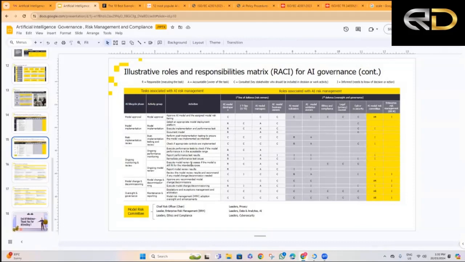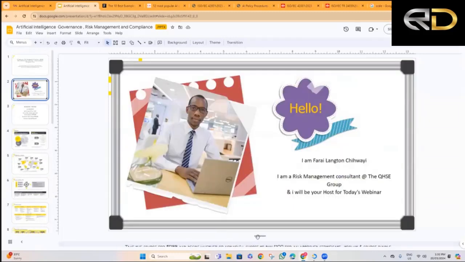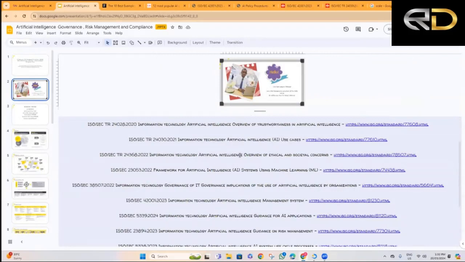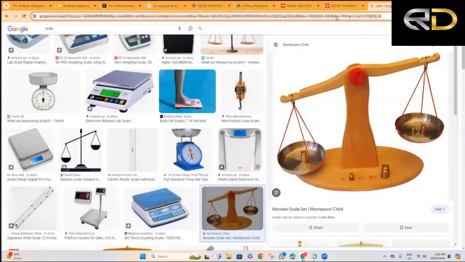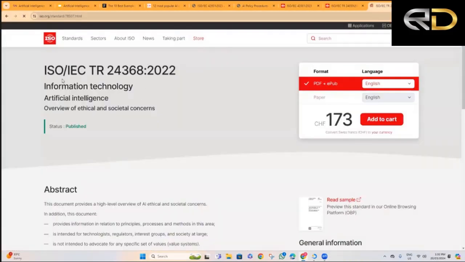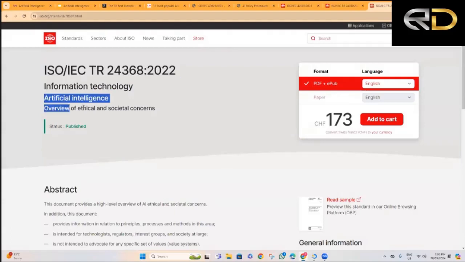Now, at this point, you might be asking, okay, Langton, what about these other documents that you were talking about? These other documents like information technology, ethical and societal concerns, what exactly is this? When am I going to use it? So you come over here, right? This document, as you can see, is for what? Artificial intelligence overview of ethical and societal concerns.